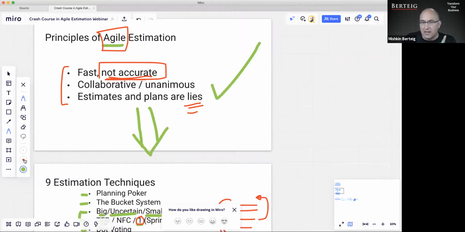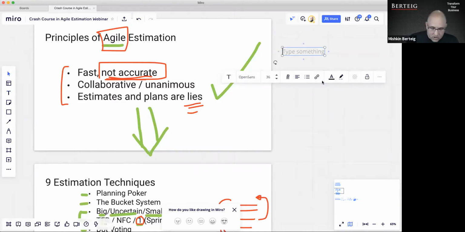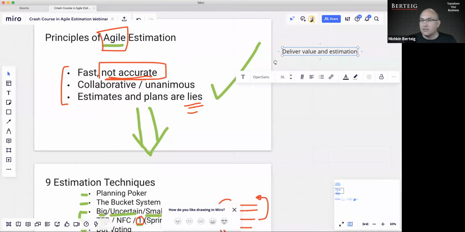Okay, I'm going to say this another way. In an agile environment, we try to deliver value, and estimates are not valuable.